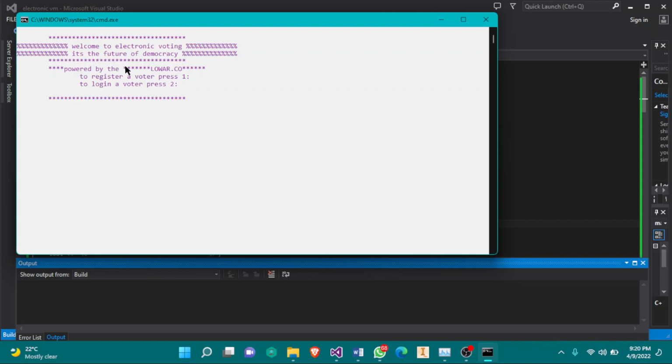Here we go. Welcome to electronic voting. It's the future of democracy. We can see it's the future of democracy because it's quite transparent and easy to use for every person. Also it's very transparent so that your vote is recorded and tallied immediately. So you see, very effective and very transparent. At first, let us register some voters.